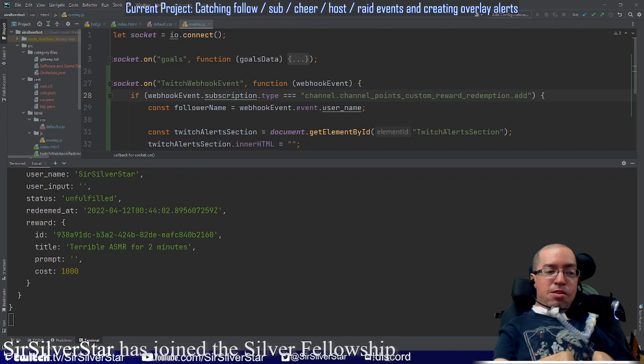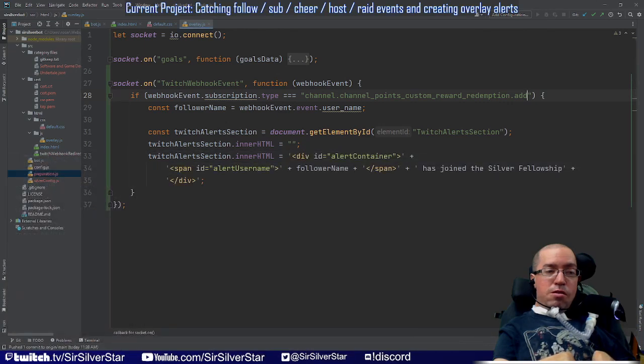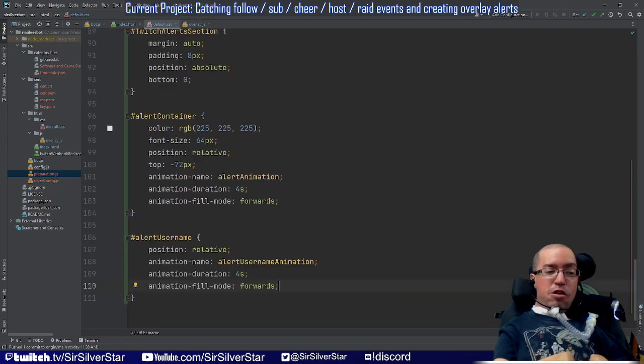Once we fix the CSS, then we can just do the rest of the alert types and then call it a day. So let me end the subscriptions for Event Sub, and then close the bot. And then for our last few minutes, we can fix the CSS really quick, because it seems like it's flying down from the top instead of the bottom. So let's see if we can fix that really quick.